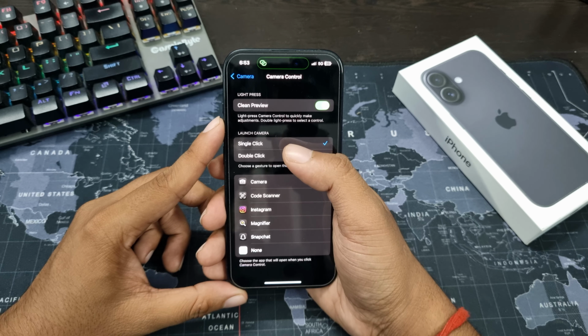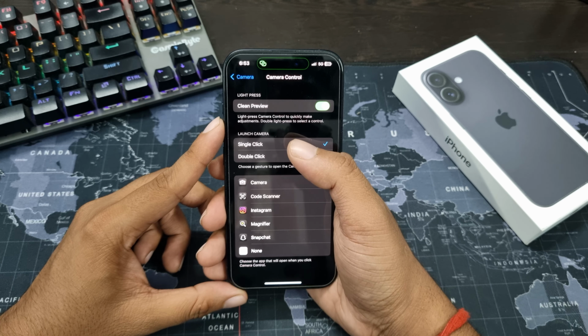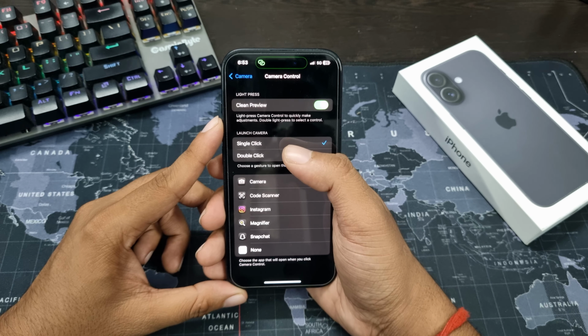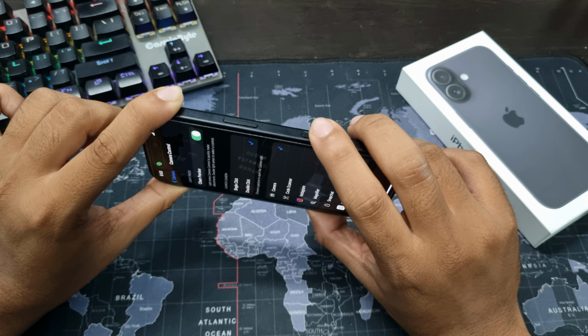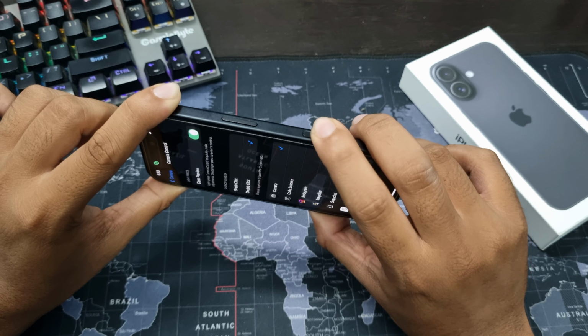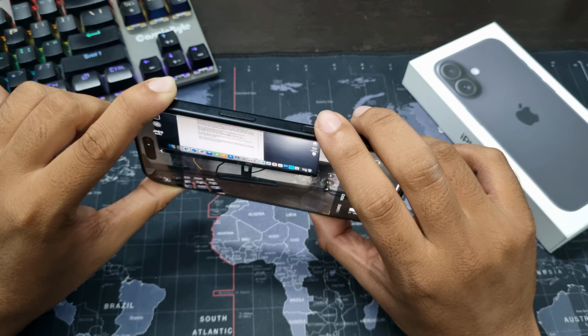Also you can select how you want to launch the camera. By default, it is set to single click. Now let's select double click. Now the camera will not launch with single press. If I double press it, then this will launch camera.